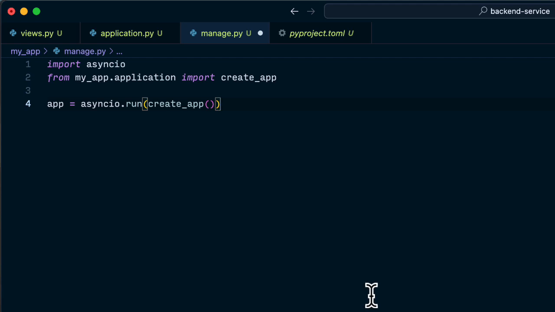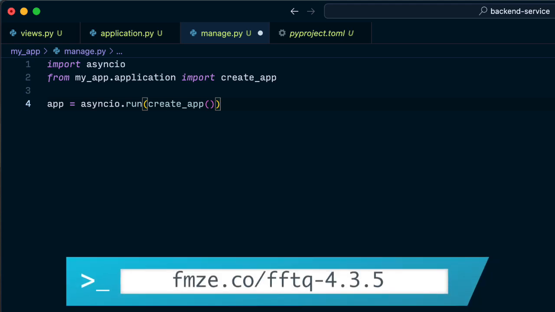It returns a coroutine. In Python, we can't just call an async function directly. We need to run it in an event loop. That's exactly what asyncio.run does. It creates a new event loop, runs our coroutine in it, and properly closes the loop when done. Save the file.